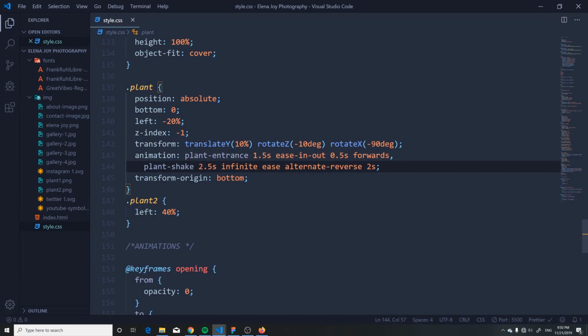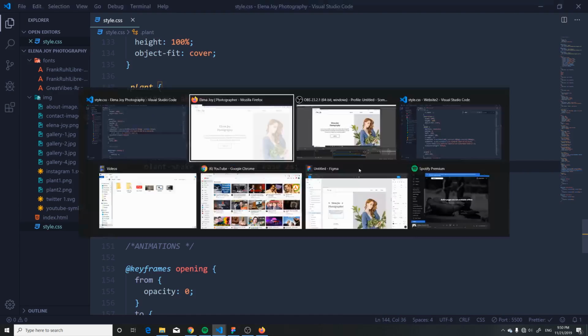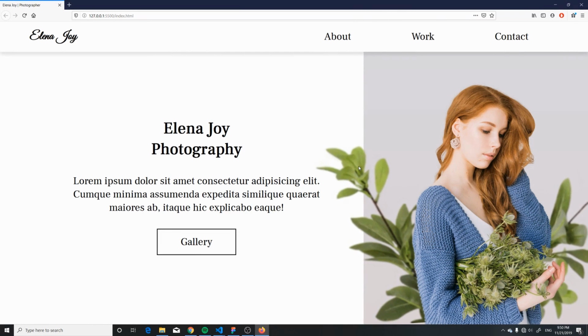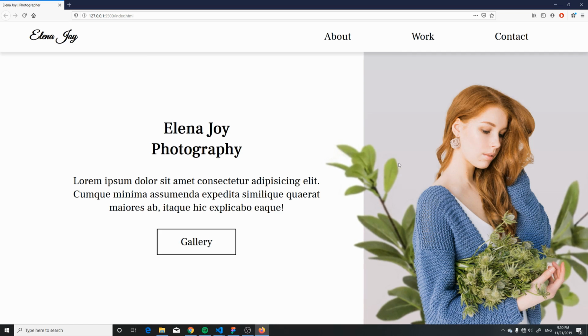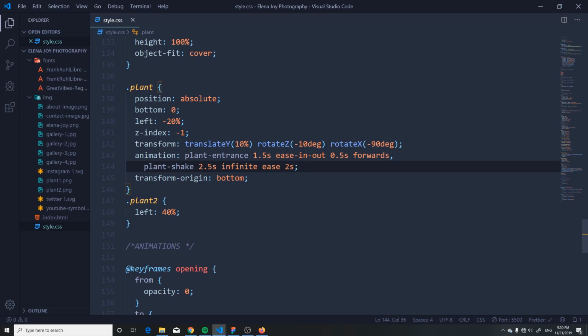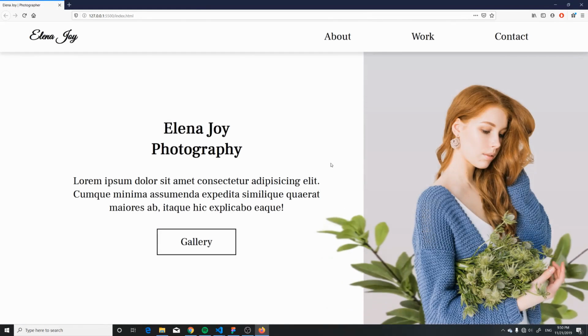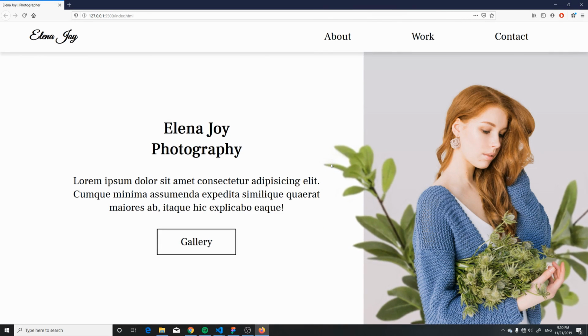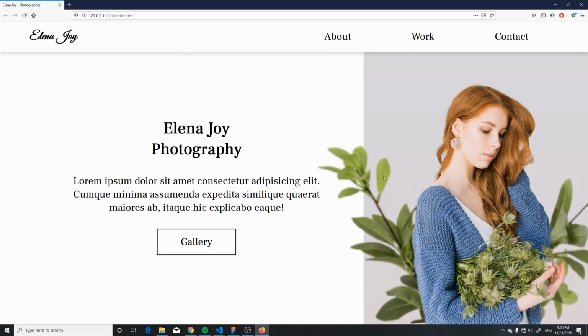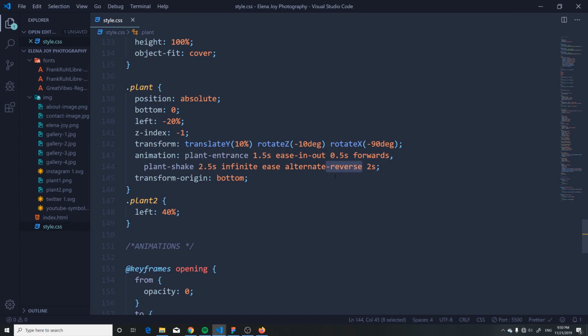Now, if I remove this alternate reverse, let me show you what you get. Oh, it jumps in a weird way. It starts from the original position and it keeps jumping. Let's see what happens when we add alternate. Yep, it still jumps, but then we're fine, though we still have that initial jump. So with alternate reverse, everything works perfectly.